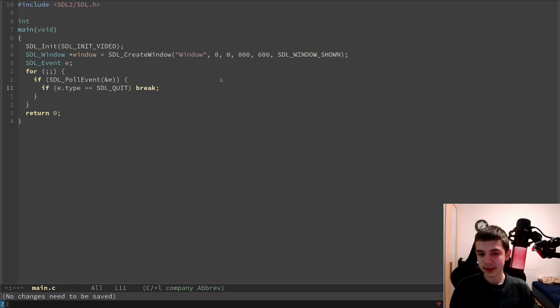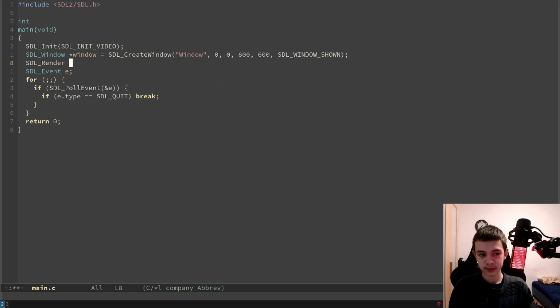But what if you want something in the window? You do want something in the window, but you can't actually draw into the window directly. You have to create an SDL_Renderer, which will be associated with the window. Then you just do -1, and then 0, which is the flags, and you don't want any special flags. So that's just that.